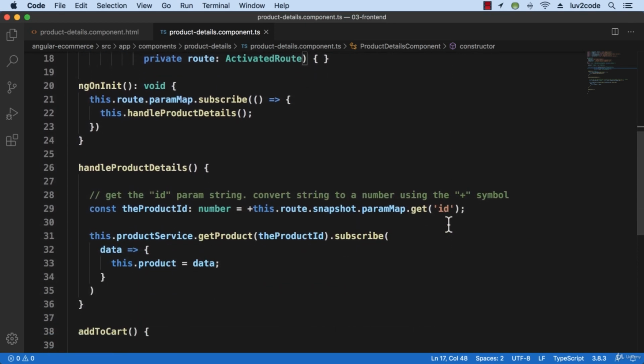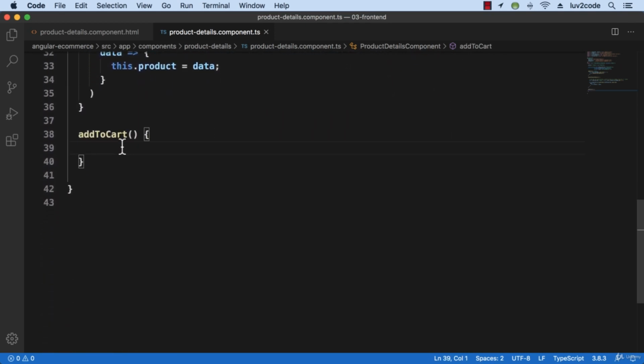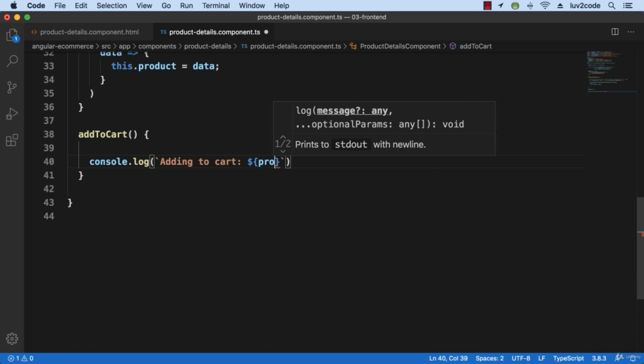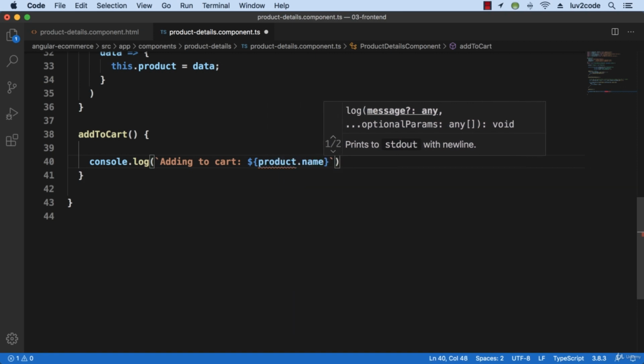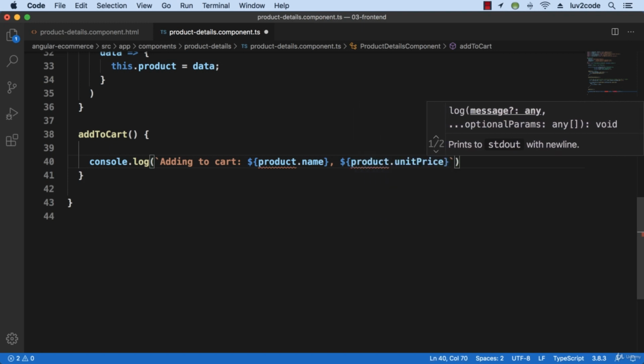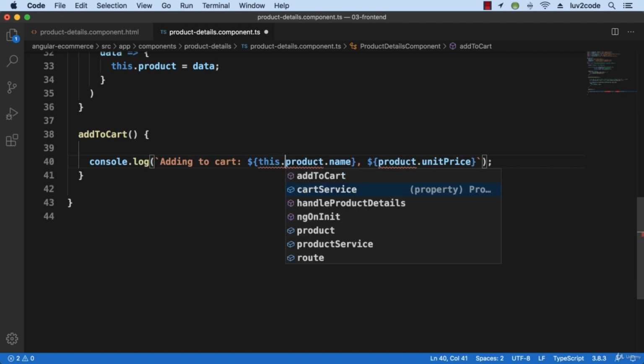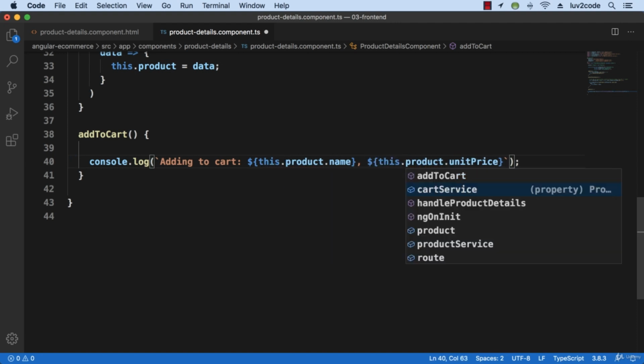All right, so now I can start using this here in my actual method, add to cart. And the first thing I'll do here is I'll just put a little console.log. I'll say adding to cart and I give the product name and the product unit price. I'll add a semicolon here. Notice I have a small syntax error and oh yeah, that's right. I need to say this dot product name and this dot unit price.